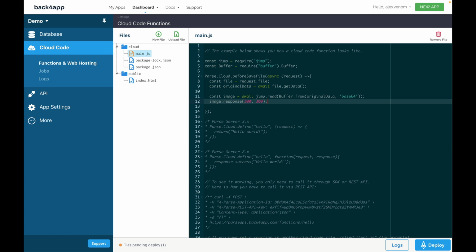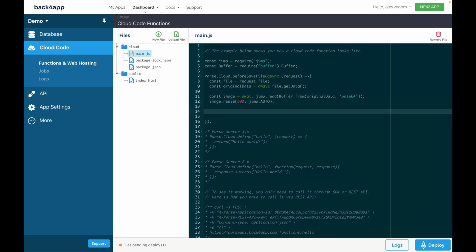Now this would force Jimp to make my images always 300 by 300, but many times you have different image proportions, and if you resize to 300 by 300, it will deform the image. But Jimp has this covered by having a property that you can send to the resize method, this resize not response, that will automatically calculate the proportion of the image, so it will look beautiful. It doesn't matter the size that you choose. It is Jimp.AUTO. Resize. There we go.